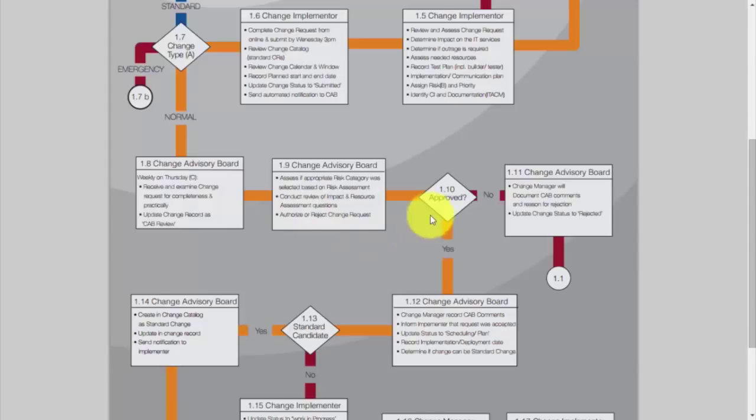So at that point, if the change is approved, we would move right to step number 12. If it is not approved, we would move to step 11. Let's deal with the not approved. If it's not approved, the change manager will document any comments from the change advisory board, and that will include the reason for the rejection of the change. The change status will be updated to rejected, and then the change moves back essentially to step 1 of the process.